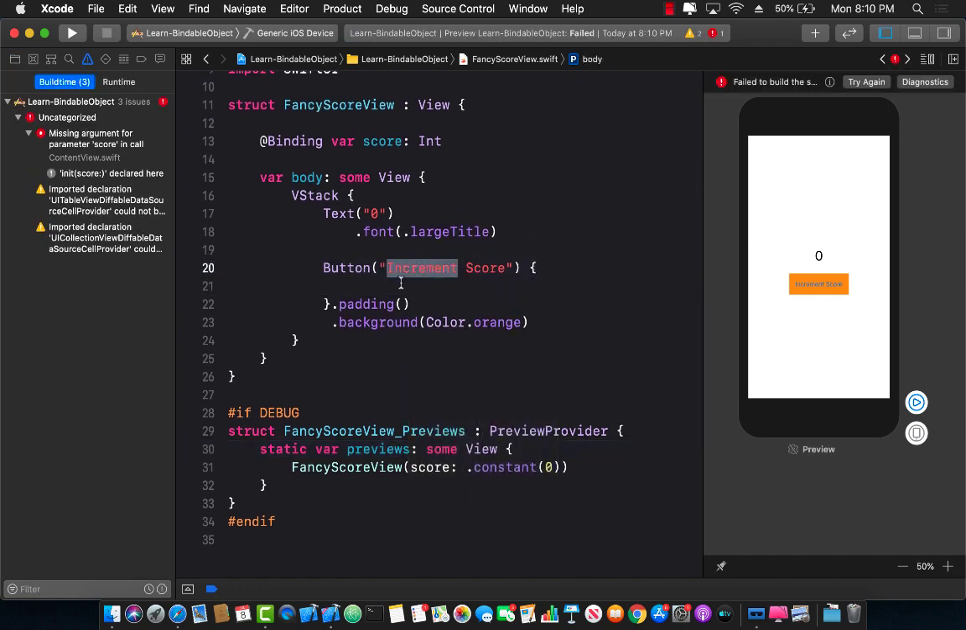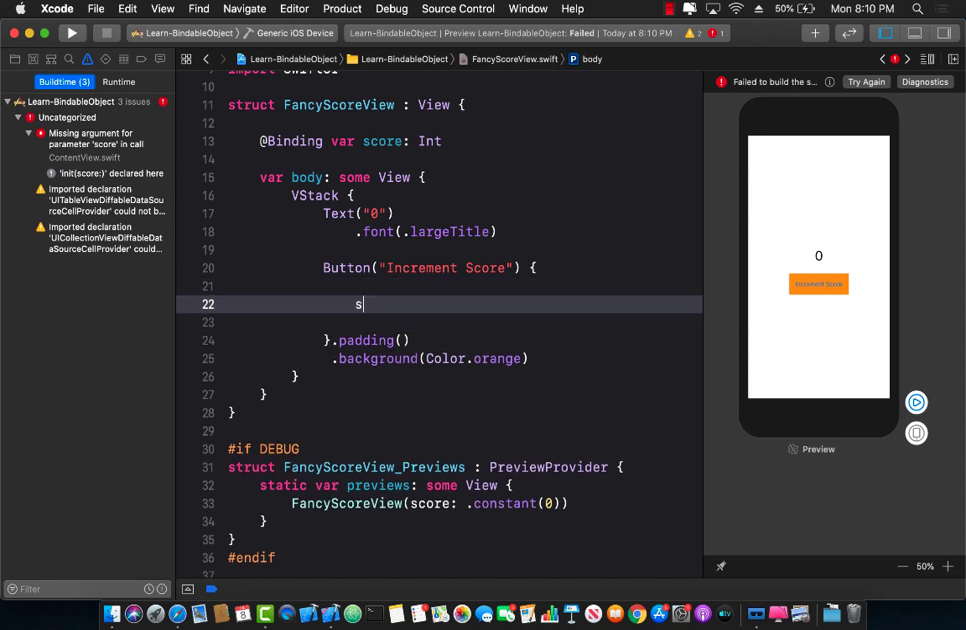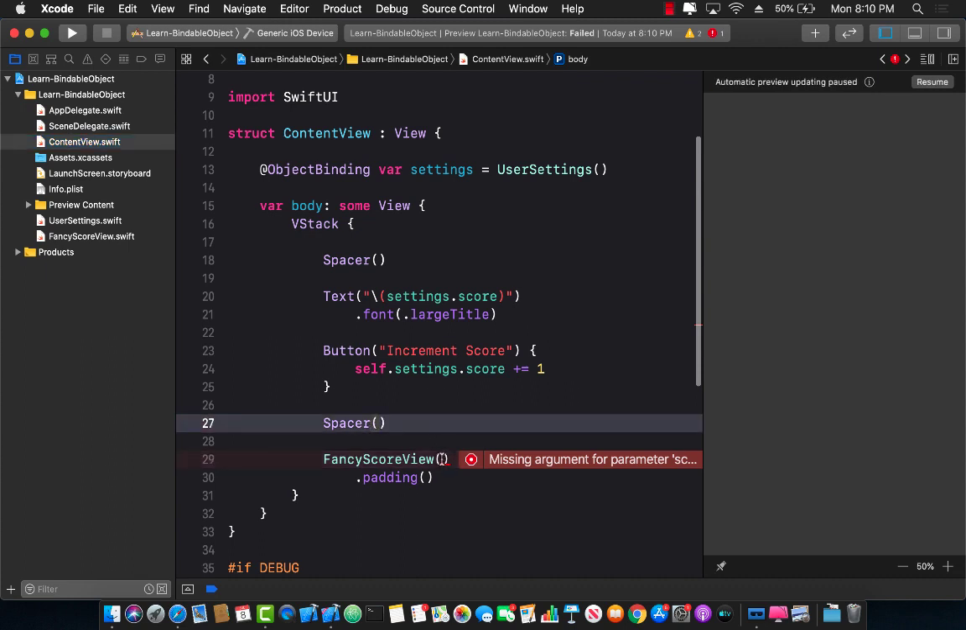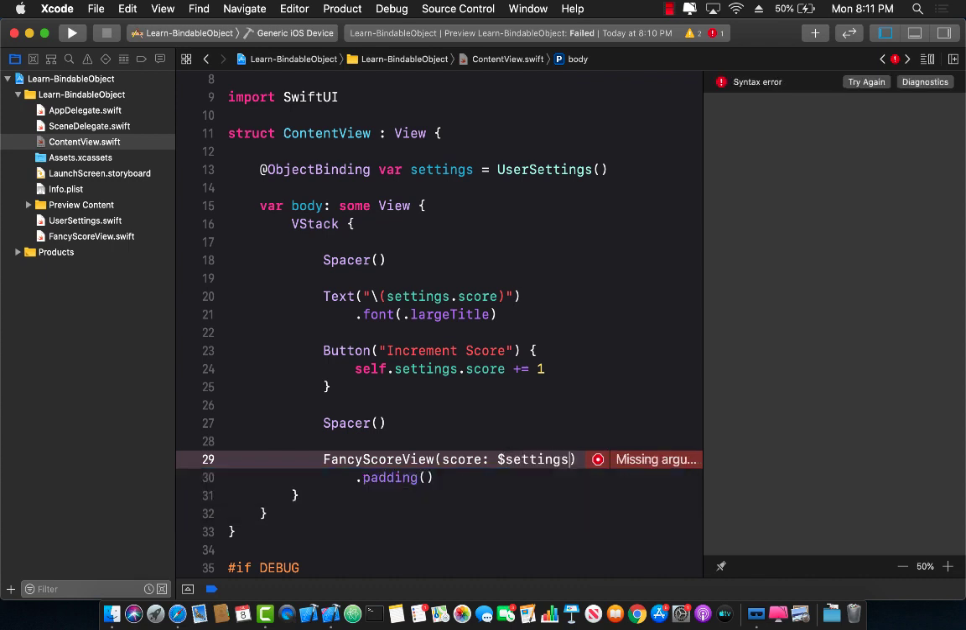Now, when the button is clicked, I can simply say self.score plus equals 1. So I'm updating the score that you are actually passing to the fancy score view. But if you go and check out in the content view, we're really not passing anything. So let's go ahead and pass it. So score, and we're passing in the settings.score. So we're only passing the score to the fancy score view.